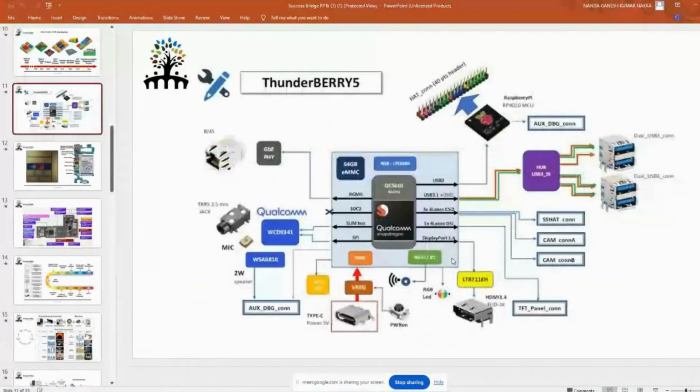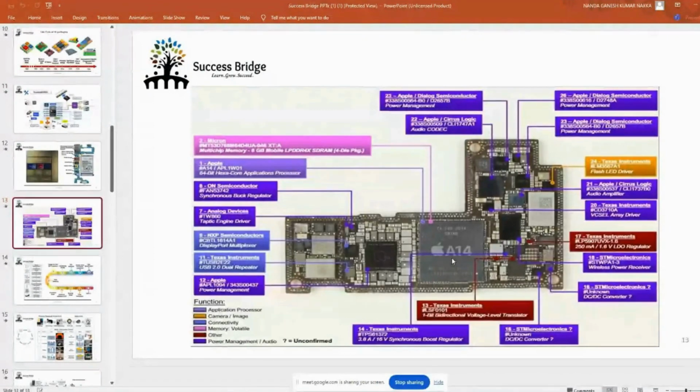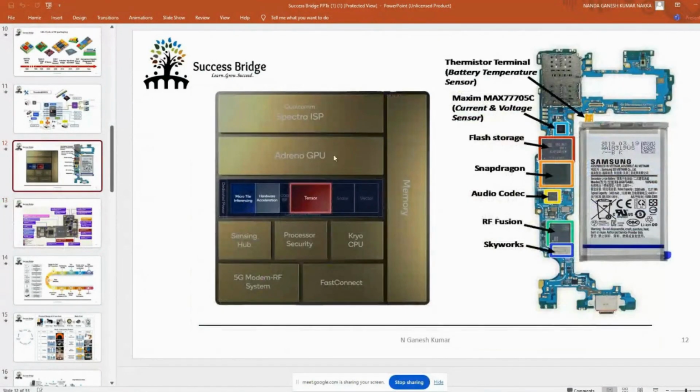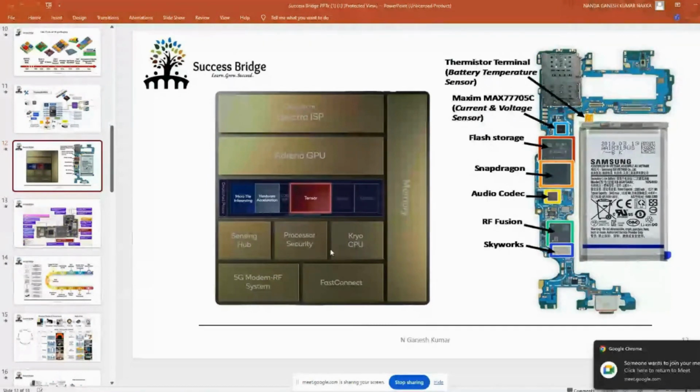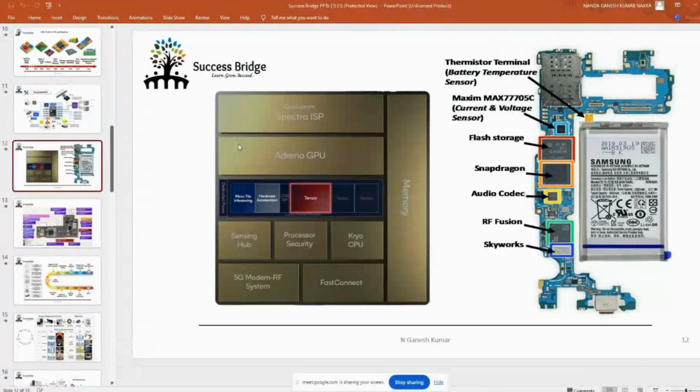Okay, so if you want to design any of these SoC designs, this is more clear for you guys. This is a Qualcomm Spectra ISP, Arduino, GPU. You have a graphic processor unit. Okay, you have sensors, sensing hub, processor security, CPU, Kryo CPU, 5G modem, fast connect, and memories. So these are all the individual modules. So you have to write the RTL code taking each and every one thing as a module. So you separate the entire SoC into blocks and subsystems. Okay, the RTL design engineer will write the code.